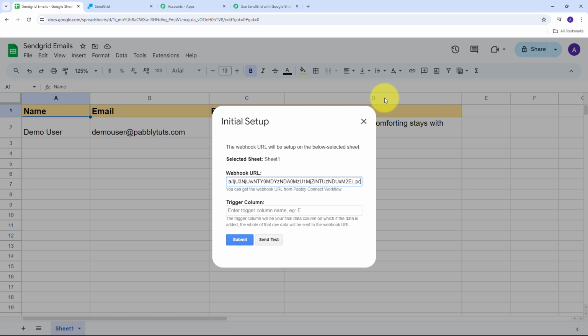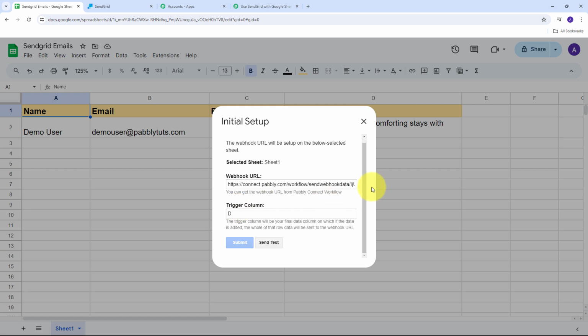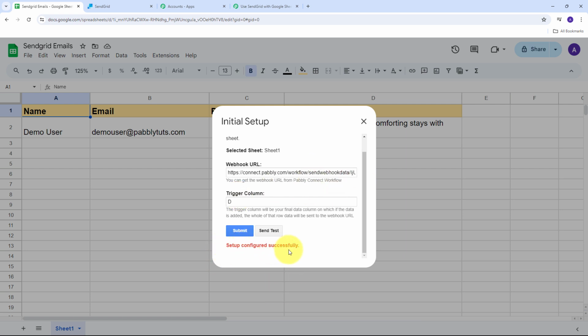Now, as data is filled in this particular column, the data of that whole row will automatically be sent to Pabbly Connect. So I'm going to type my trigger column here, and my trigger column will be column D. And now I need to click on send test. And here my test data has been sent successfully. Now I have sent the data of my first row as test data to Pabbly Connect. Now I'm going to click on submit. And here my setup is configured successfully. So I'm going to close this.